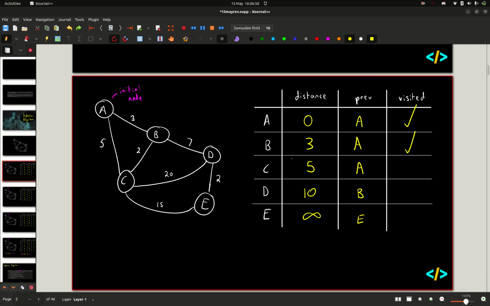Now we look at the next node with the smallest distance that we haven't visited yet, and that would be C. So, from C, we can go to A with a cost of 5 plus the 5 we used to get to C. We don't want to do that, because 10 is not less than 0. We can get to B with a cost of 5 plus 2, so 7. 7 isn't less than 3, so that doesn't improve that. And we can get to D with a cost of 25. 25 does not improve that. And finally, we can get to E with a cost of 5 plus 15, so with a cost of 20. 20 is less than infinity.